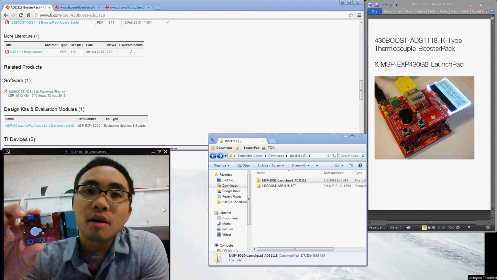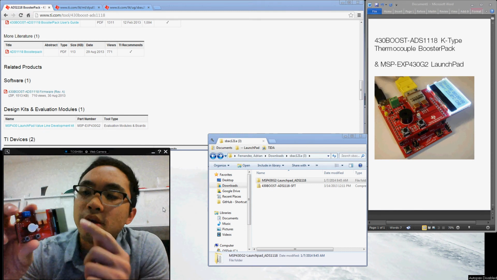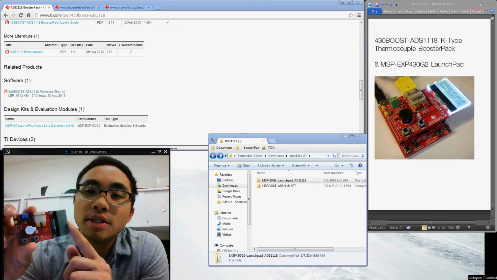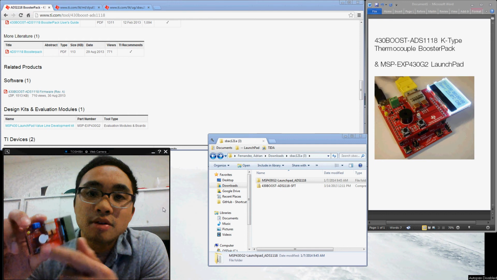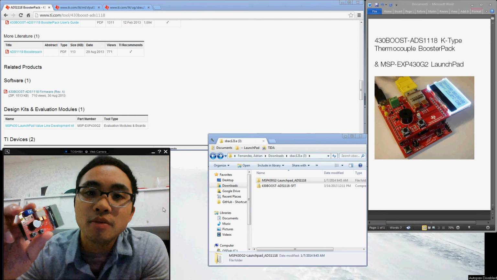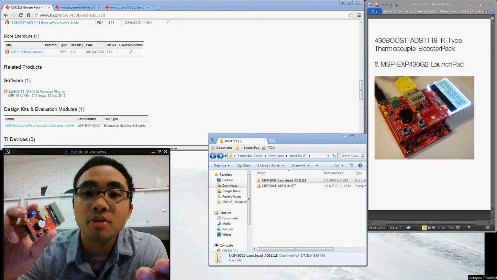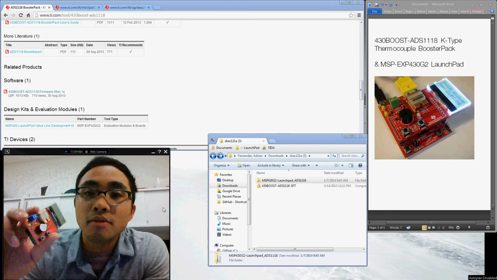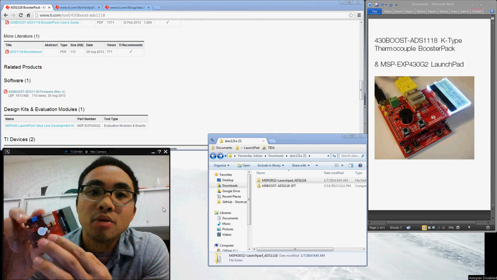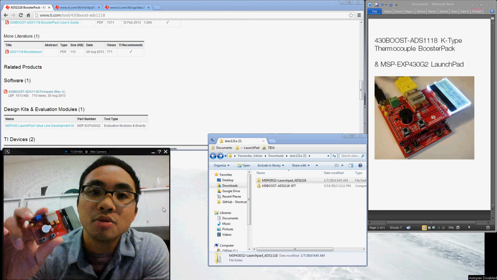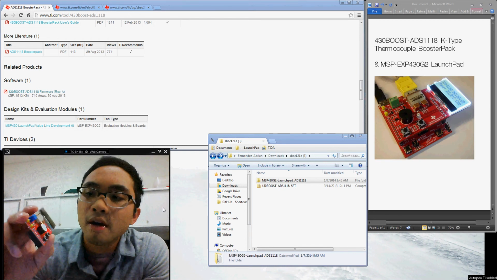Also on the booster pack are a few other components. We have a 16x2 character LCD display with backlight. We have a buzzer, so that creates an audible sort of notification whenever temperature exceeds a certain threshold, or maybe a certain amount of time has elapsed. We also have a few configurable and reprogrammable user push buttons there as well.